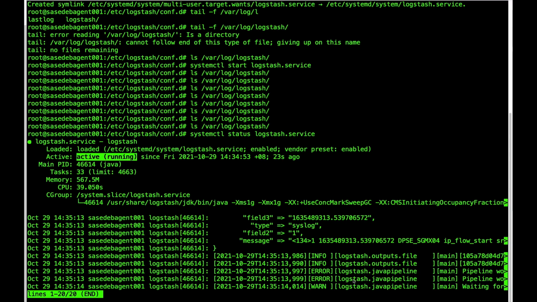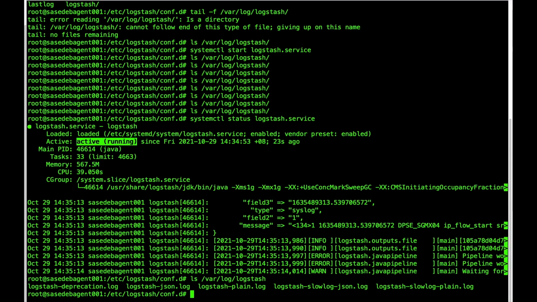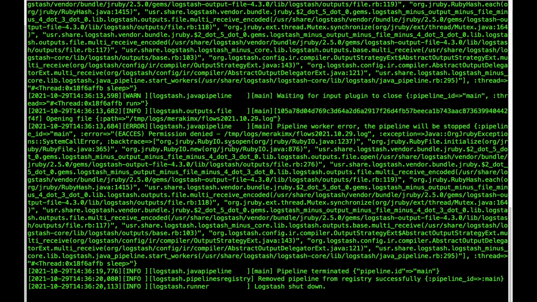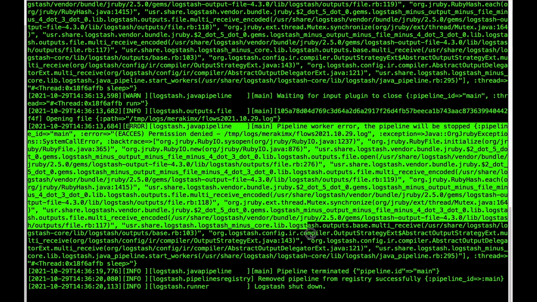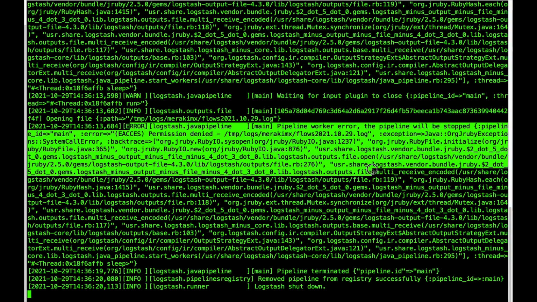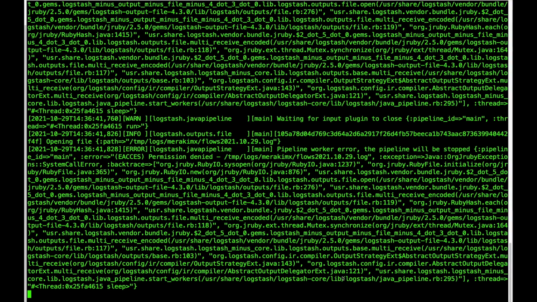And then there's an error on the Logstash pipeline. So let's go over and check it out. You can see that the logs are coming in now. So let's do a tail -f on the Logstash log. Let's check for any errors. There's an error, a pipeline error. Pipeline will stop. The log files are not being written to the logs folder, which is fine.